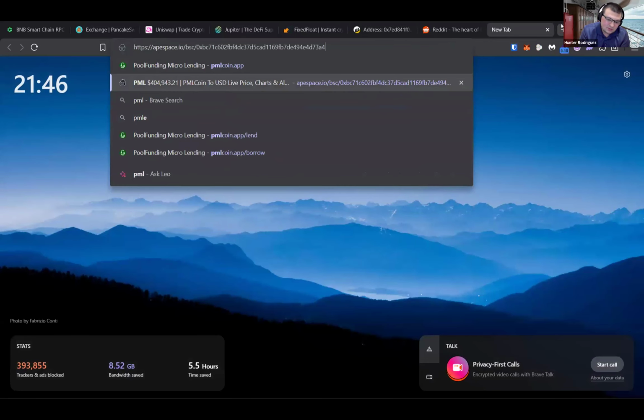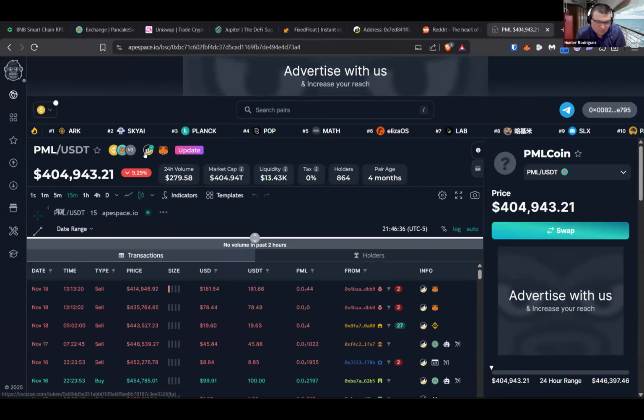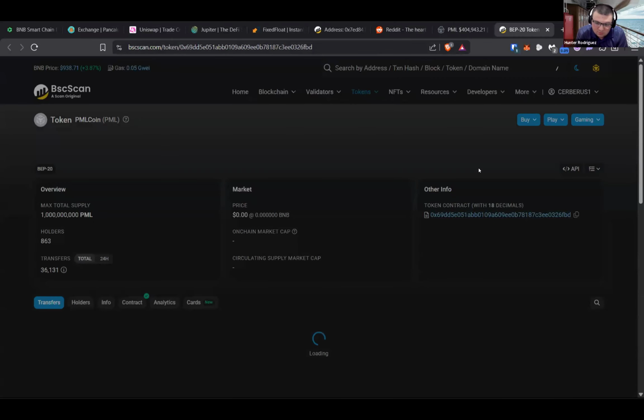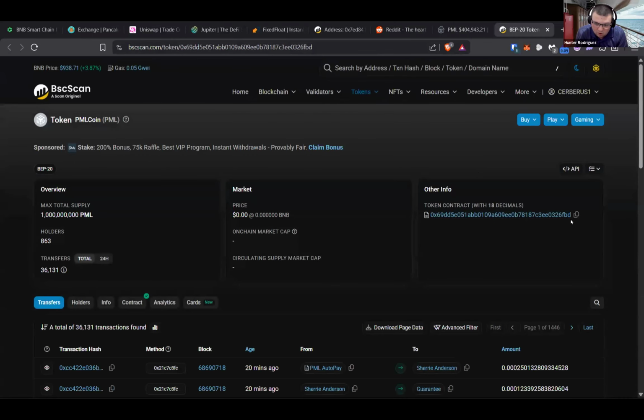PML. And I'll go over to the PML chart. Then I'll go over to its BSC scan entry. And then I'll copy the token contract address from this information here where it says token contract. All right, now let's go back over to PancakeSwap.